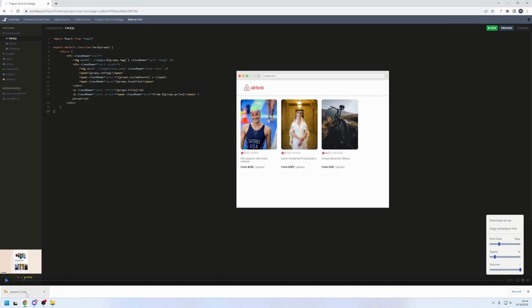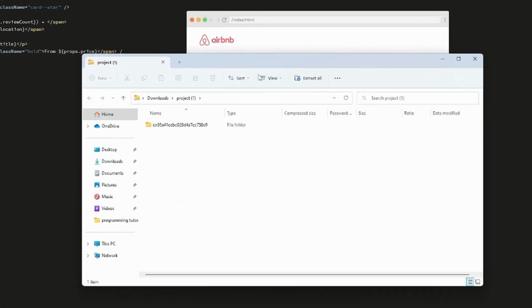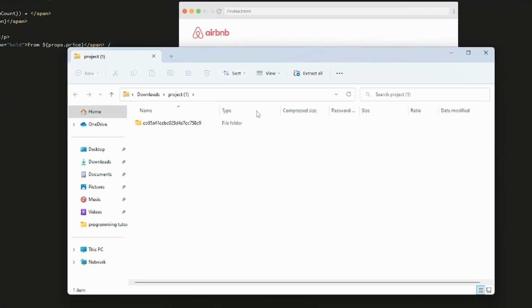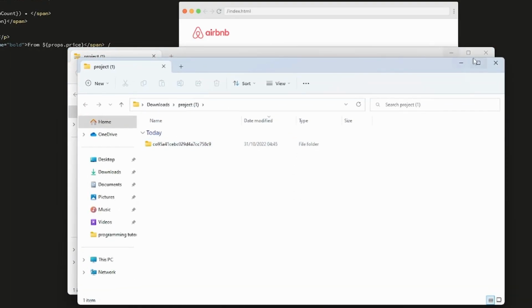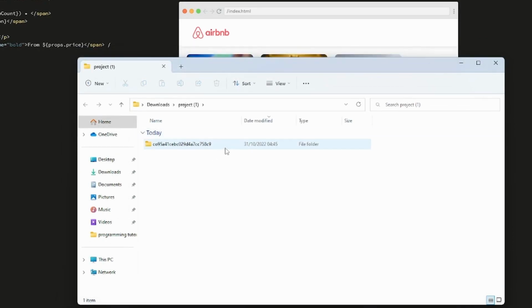Okay, so then I'm going to open this up. Now, very important step here. So this is my downloads folder, and there's the project that I've just downloaded. Very, very important. You need to make sure that you extract these files before you try putting them into Visual Studio Code. Otherwise, they just won't show up in Visual Studio Code. So we've got to click extract, and extract. Okay, so here are my now extracted files.